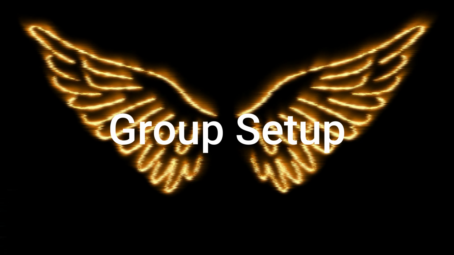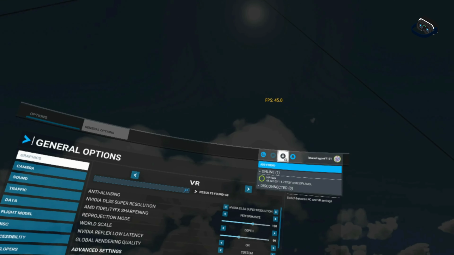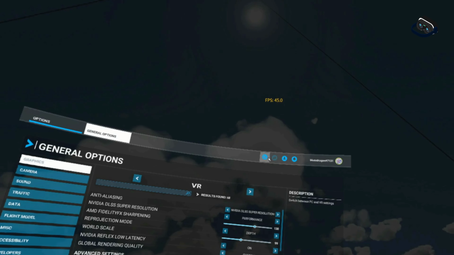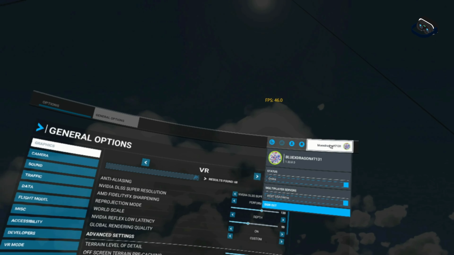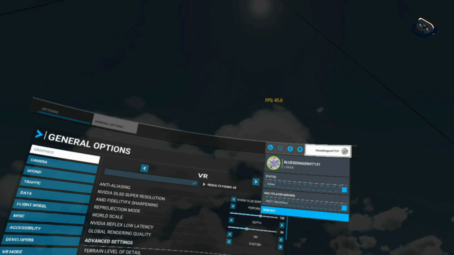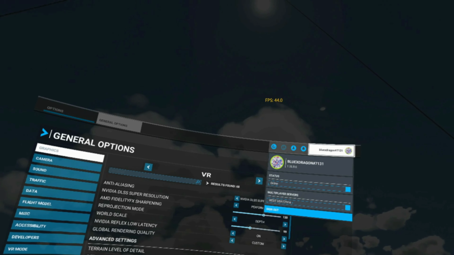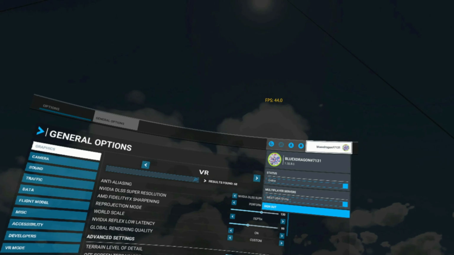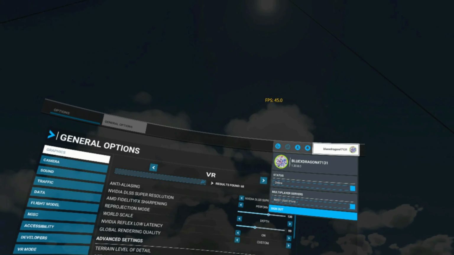If you've decided to fly in a group, this is the time now to set that up. In a group, you need to make sure that all of the players are visible on the same server. And also the next thing you need to do is the group leader needs to send an invitation to all the other pilots in the group.